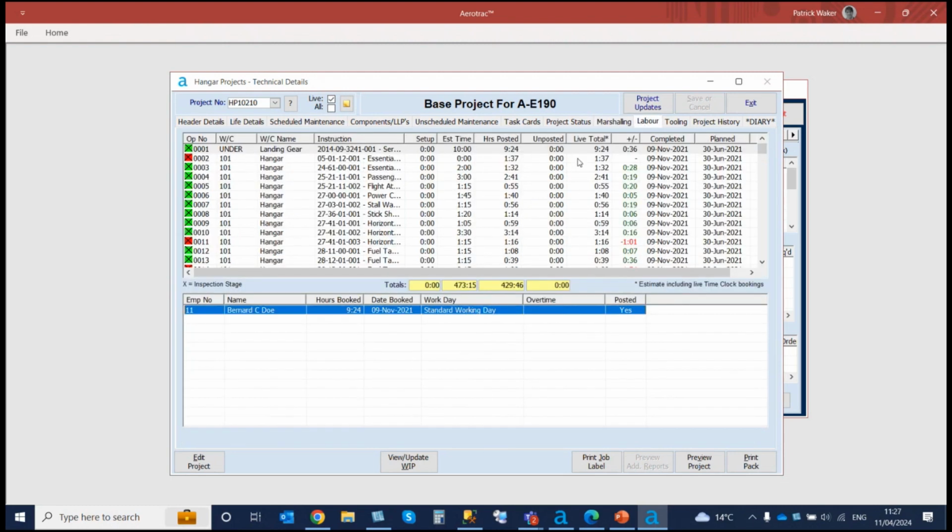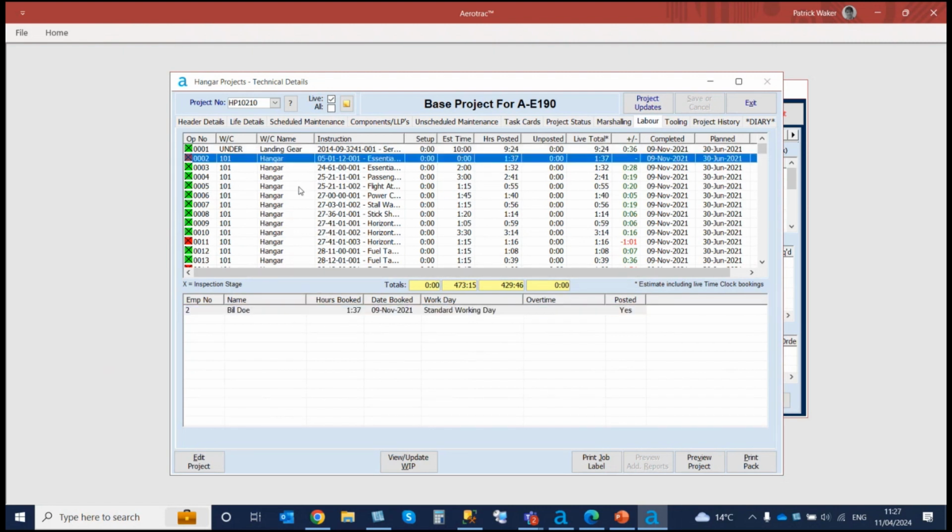There's a separate labour tab where we can see all the time booking. We can see who booked to what. So, for example, in that particular task where it's gone red, we've overbooked. So Bill overbooked on that job. Actually, we didn't have any estimated time against it, so that was always going to happen, really.